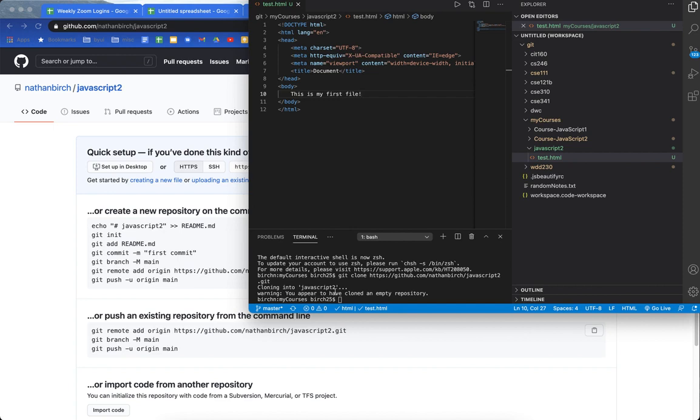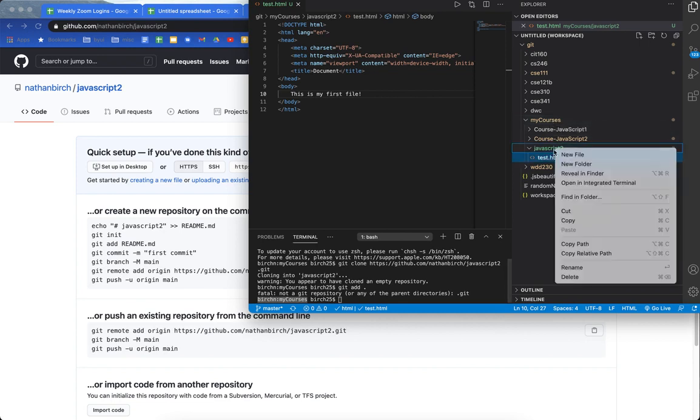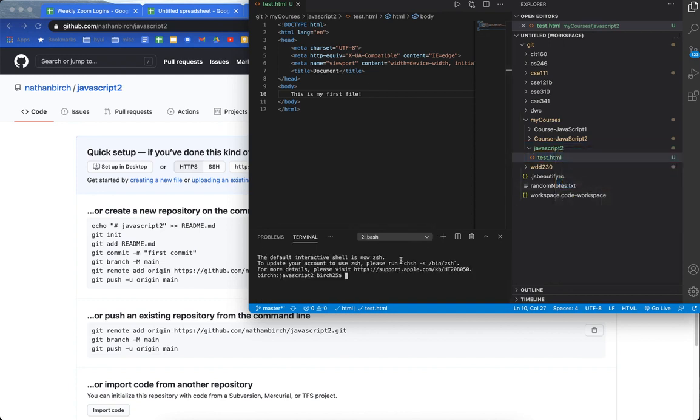So the first one, I'm going to say git add dot, and I'll run a couple of these commands. Oh, whoops. Okay, so it says I'm in the My Courses folder, which is this one, which is not a GitHub repository. So I need to be inside of JavaScript 2. So I'm going to right click on this and hit open in terminal. And now I can say git add dot, which will add my new file. And then I'll say git commit -m, first commit. Okay, it says one file changed, good.